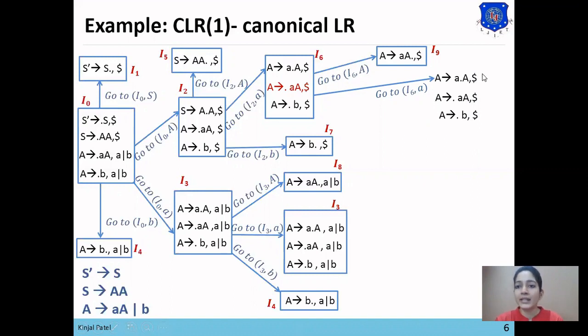Now we'll compare this value with the previously generated state. As this value match with the I6, that part 1 and part 2 both are same as I6. So we'll represent this set as I6 repeated state. Now we'll apply go to rule on the third statements. A derives dot B comma dollar. The symbol next to dot is B. So go to I6 comma B. So our production will be A derives B dot comma dollar. So as this state match with the value of I7, so we'll represent this set as I7. So we have applied go to rule on I6 set.